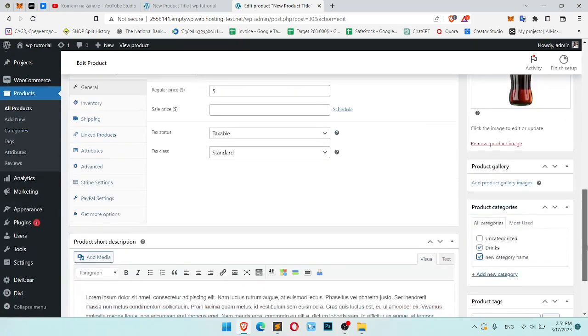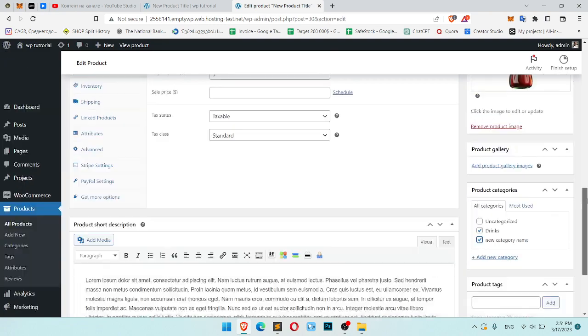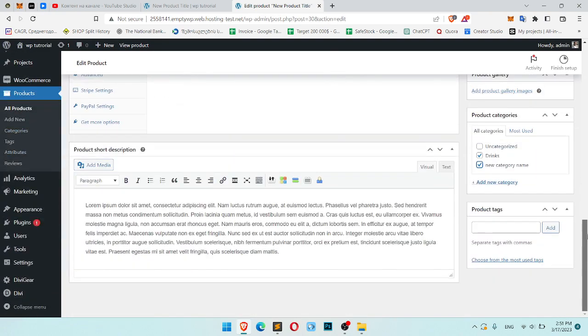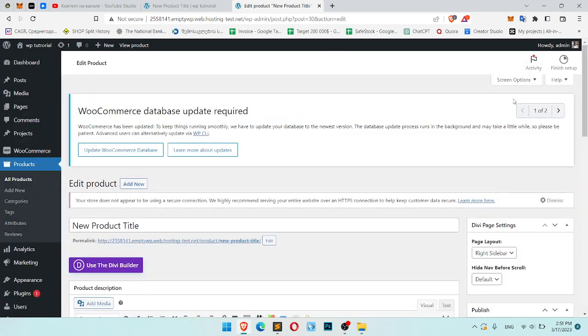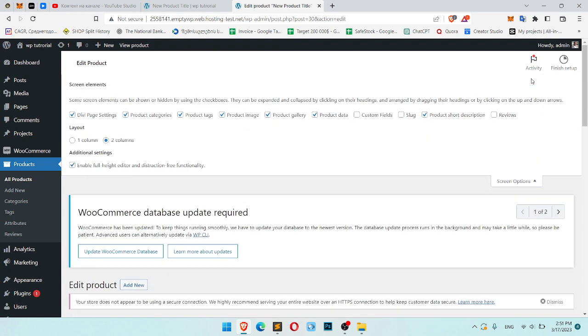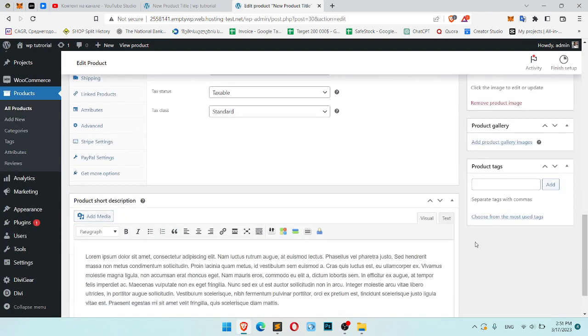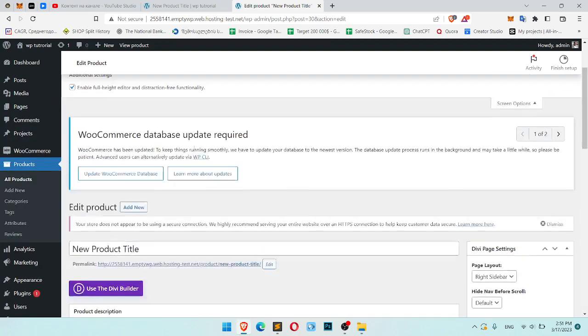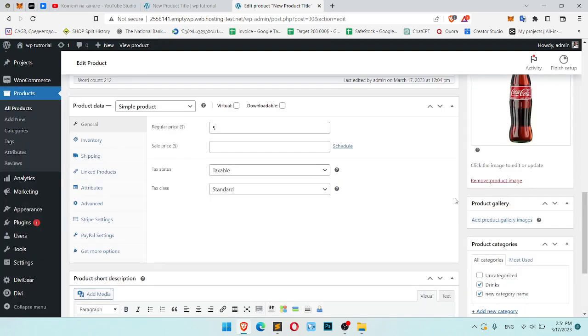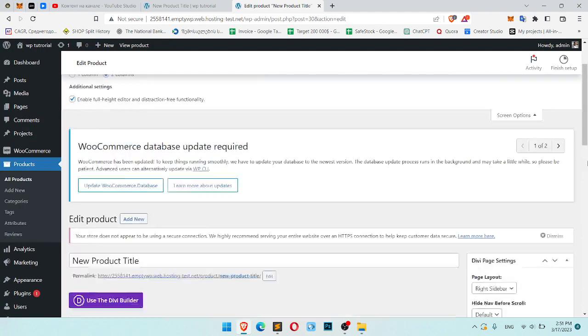If you don't see these product categories and you search and there are no product categories on the page, click screen options and make sure the checkbox for product categories is selected. Because it's not selected, it will be like this. You see, no product categories anymore. We select it and we have it.